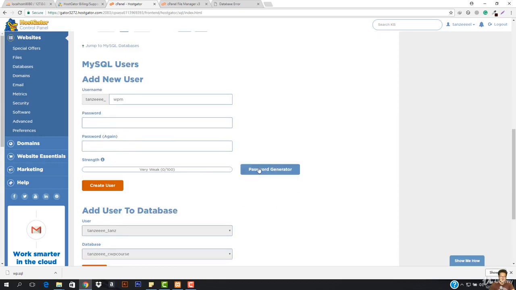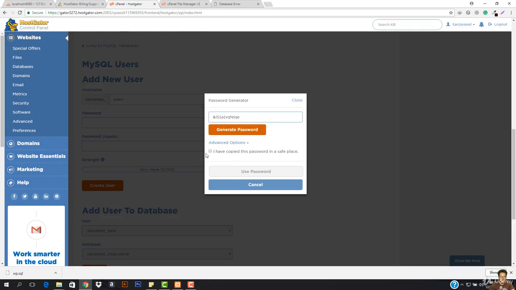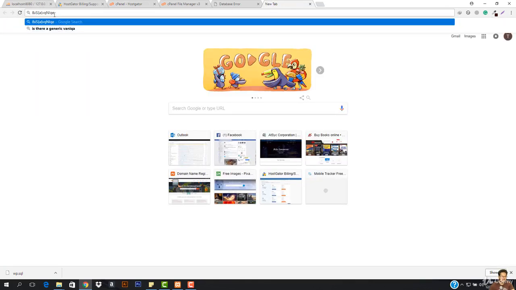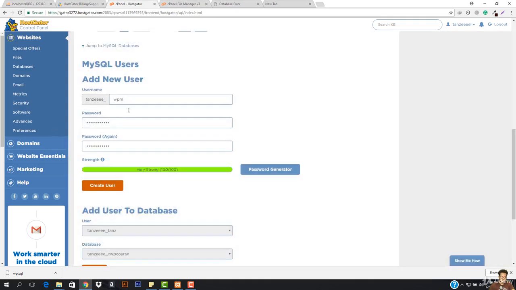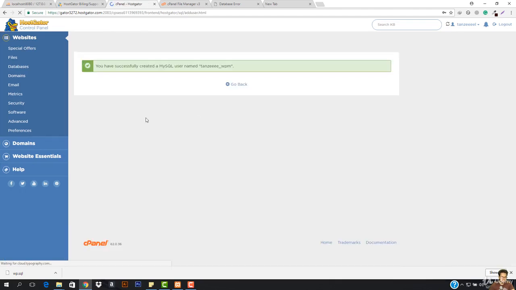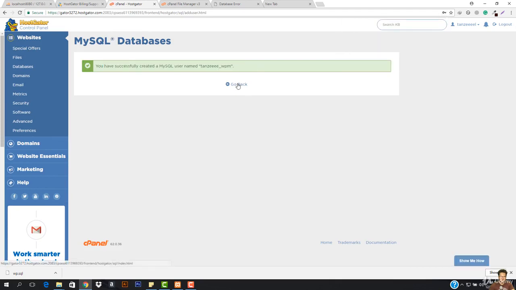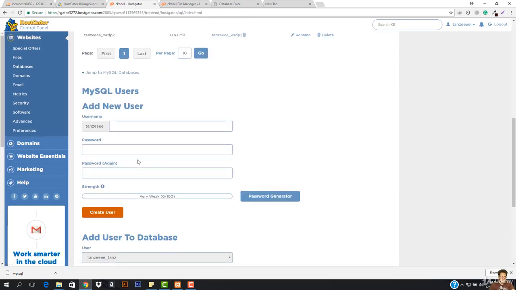I basically have to use the password generator, so it says generate password. I have copied this password to a safe place. I'm going to copy all this and paste it right here. This is basically my database password, so you have to keep it safe. You just have to enter it, and then you can forget it, guys, it doesn't matter. Then you have to hit use password. Now I just have to click create user, and this user will be created. You can see it says you have successfully created a user. I'm going to hit go back, and you can see that the user has been created.